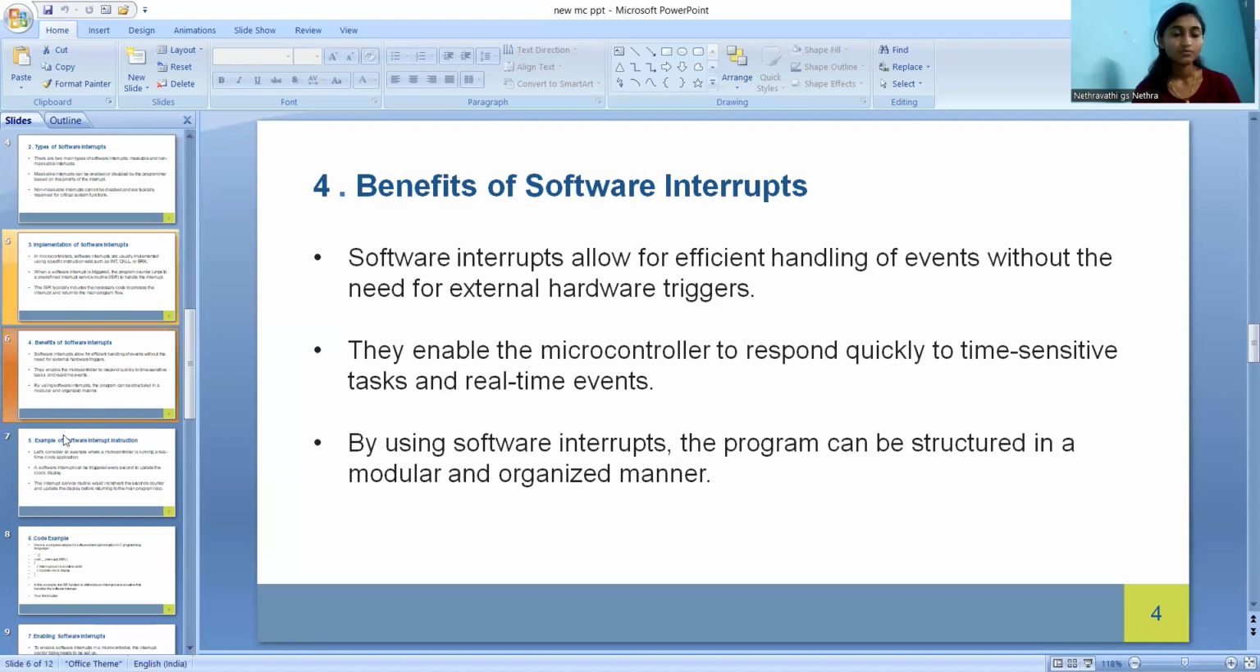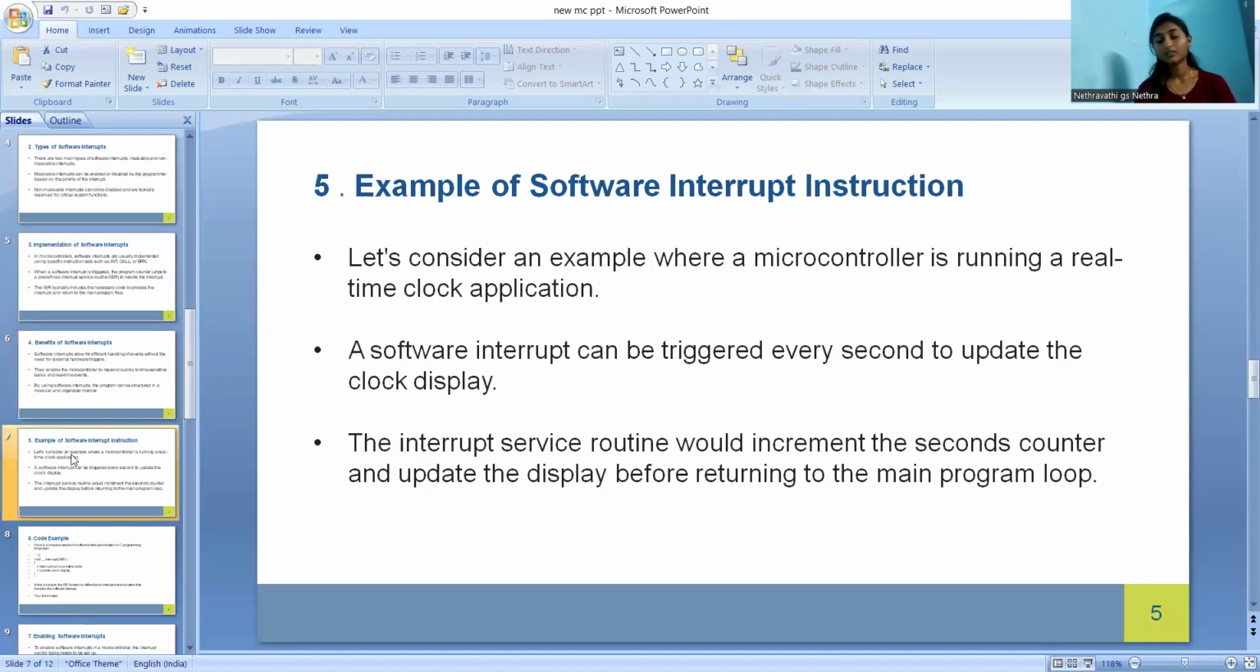And the example I'd like to give for software interrupt instructions: let's consider a microcontroller running a real-time clock application. The software interrupt can be triggered every second to update the clock display, and the interrupt service routine would increment the second counter and update the display before returning to the main program loop. This is the example I'd like to give.